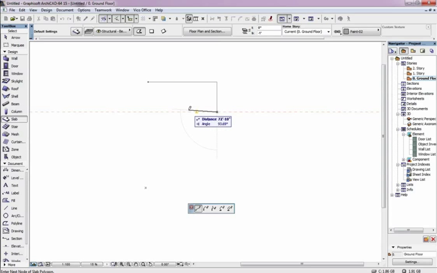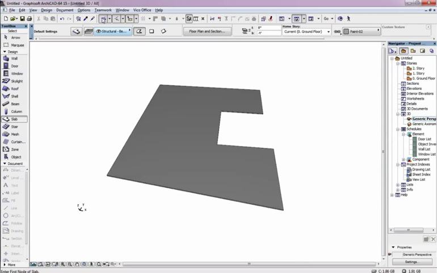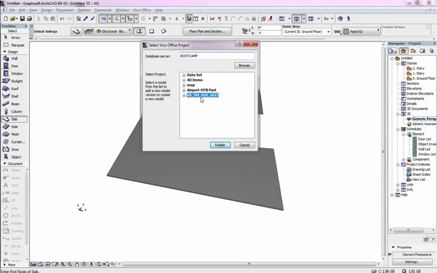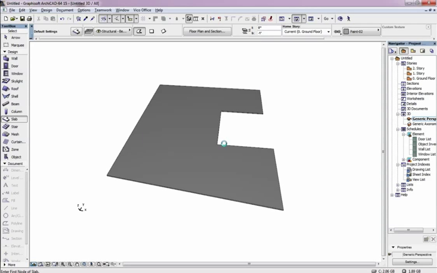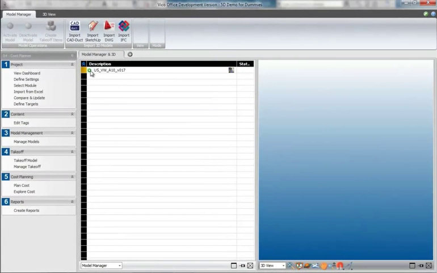So we pick from the element list and we start to draw our outline of the slab. We then finish our slab, and let's take a look at what it looks like in 3D. That, my friends, is a beautiful thing. Let's publish the slab to Vico Office. Here we can select a project, and we can publish the model directly to the Vico Office database. We can then switch back to Vico Office, where we see that model appear in the list in the Model Manager.